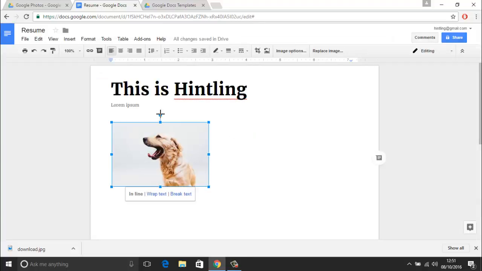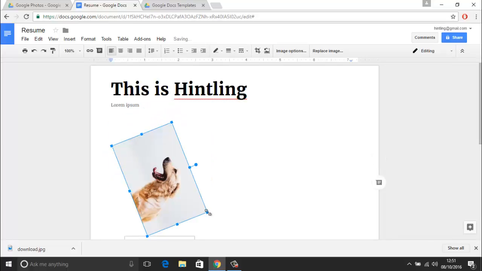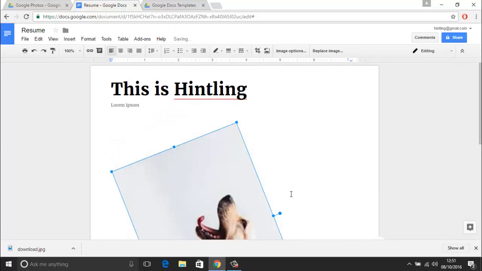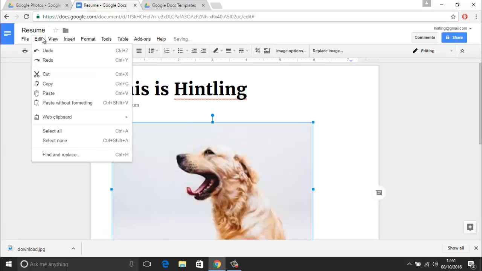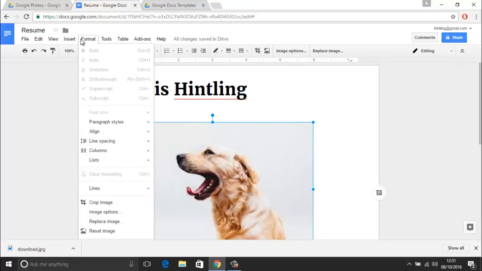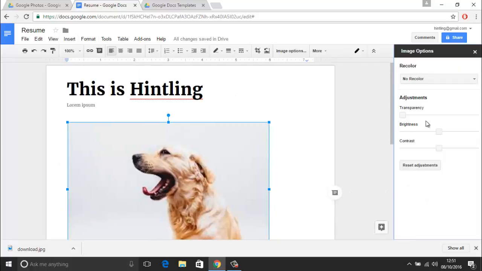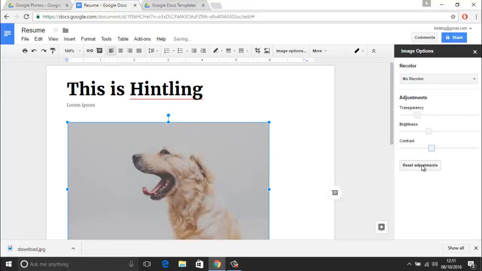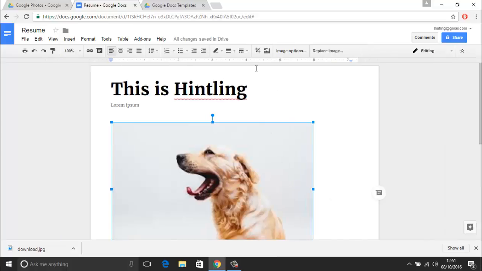And now you've got your image in here. You can rotate it, and you can scale it, and so on. You can also go into your edit up here, so your format, and we can crop it, we can replace it, and we can go into image options, and we can adjust it however we need it to be. So we just reset that. So that's sort of the way you work with that. You also have your crop up there.